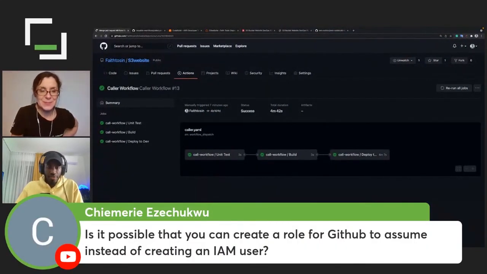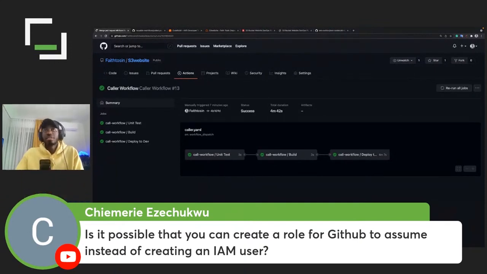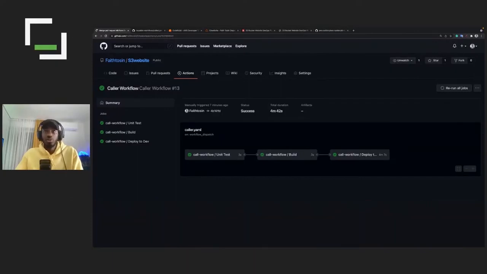Chiemere is asking if it's possible to create a role for GitHub to assume instead of creating an IAM user. If you understand the concept of roles and users in AWS, you understand that only AWS services can actually use roles. Maybe in specific situations the vendor has a way of attaching roles to their service, but in most cases, once external services or applications want to call AWS, you need a user. That user would have a set of privileges or policies attached to it, or maybe even be in a group, and then you use that secret key and access key ID to make this work.